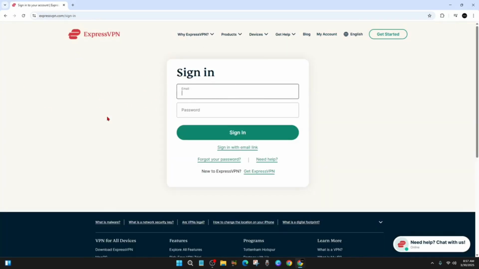And now once you're logged in, you want to go to the dashboard or my subscription section and then look for the activation code under set up your devices or download and set up. Then from there, copy the activation code. It's usually a 16-character alphanumeric code.